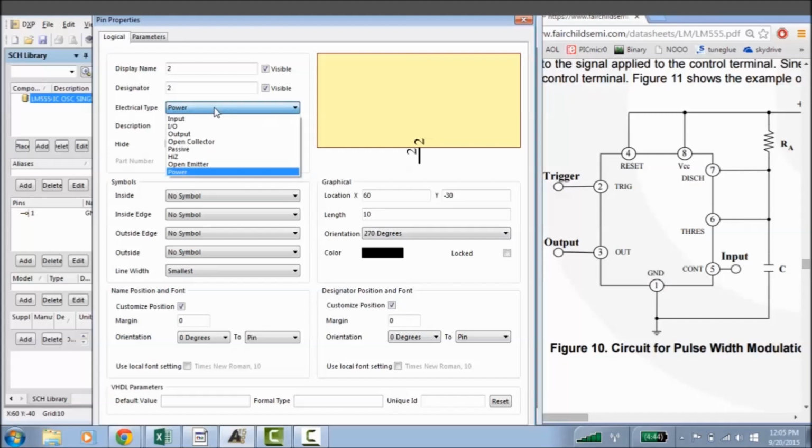And this is not a power pin. The trigger is actually an input. So I'm going to hit an input. Another thing is it's active low. So something you can do here, when you're creating the display name, if you have an active low input, you want to put a bar along the top of the text, simply follow each letter that you want with a bar over it with a backslash.